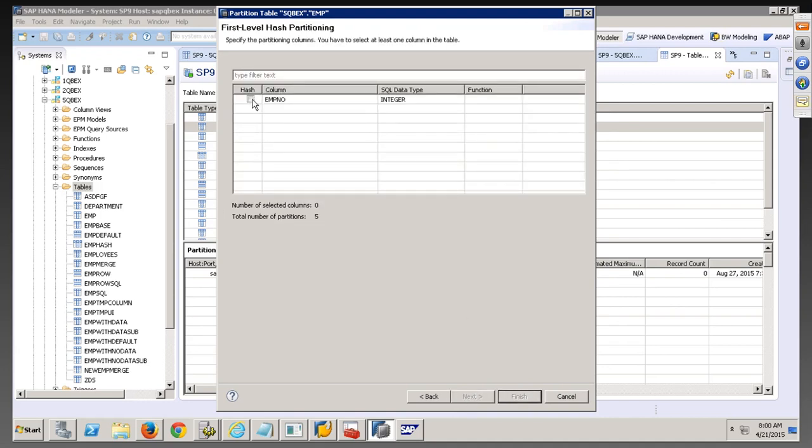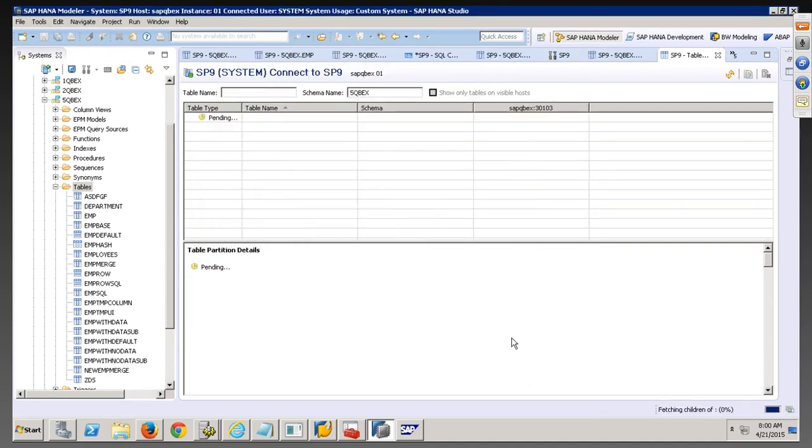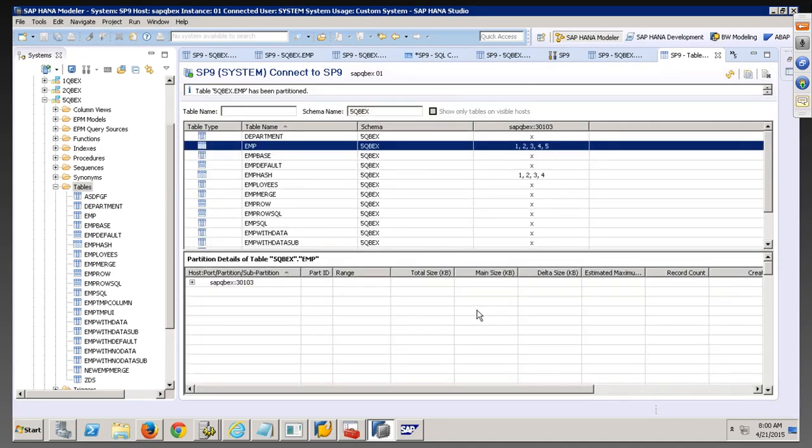Next it will ask you, and it is only allowing me to select employee number. There are other columns in the table, but only the primary key is allowed for hash partitioning. This is the column on which the partition must be created. So yes, that's it. It is as good as altering your table by creating partitions here.